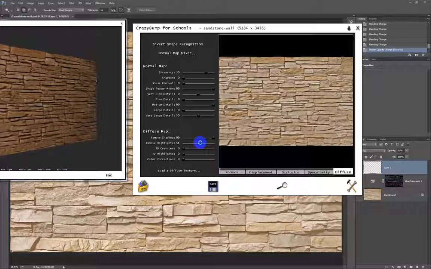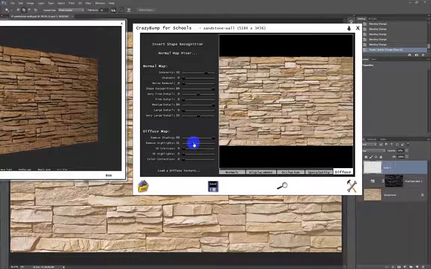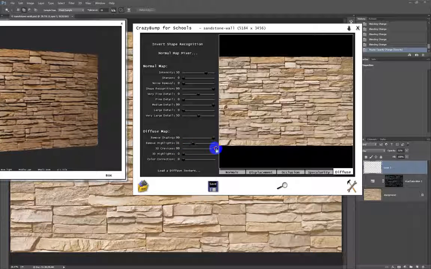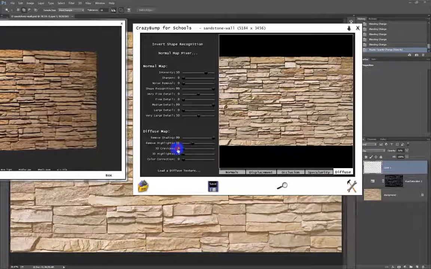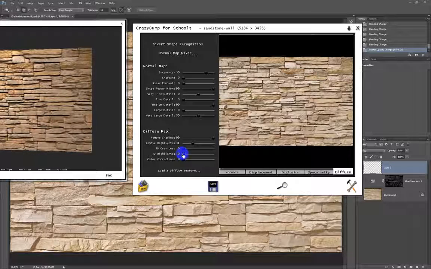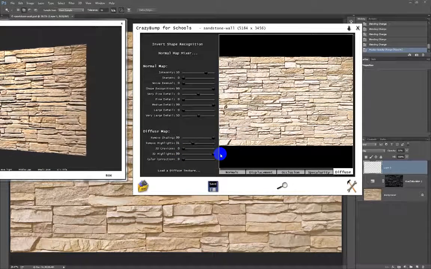So I may not crank it all the way for remove highlights, but I may just bump it up a bit. So again, it's a bit like the shadow highlight tool, right? There's 3D crevices. Again, if I crank it, you'll see it actually exaggerates the shadows, which I don't want. 3D highlights will boost up or blast the lighter areas, which again, I don't really want.